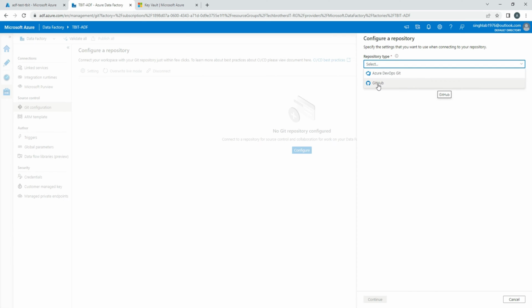You can either save your Azure Data Factory, all the pipelines, linked services, and everything in GitHub, or you can save in Azure DevOps Git. So these are two source repositories that can be used to save your Azure Data Factory. It will create an ADF publish folder in that repository, and there would be an ARM template that you can use to restore the Data Factory.